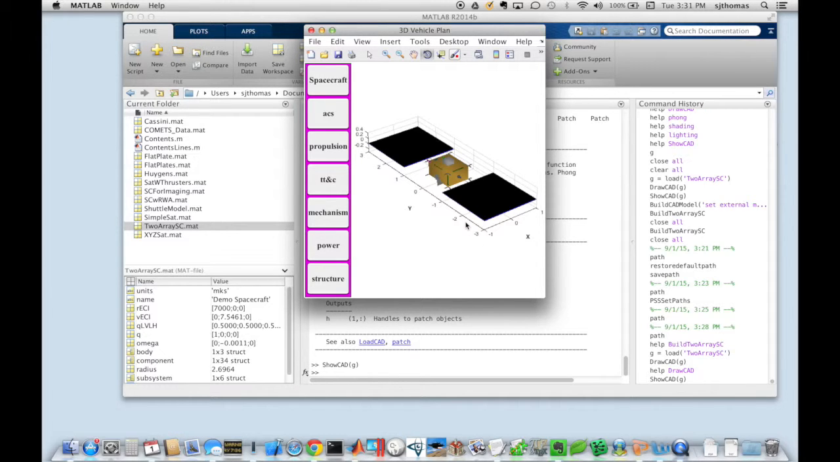The first thing you may notice in this window, besides the different appearance of the model, are the buttons on the left. This allows you to select and deselect subsystems in the model, which can be grayed out using patch transparency.